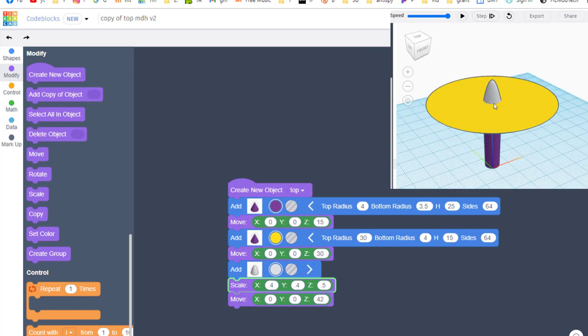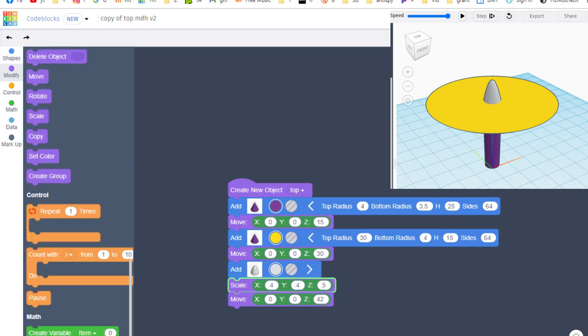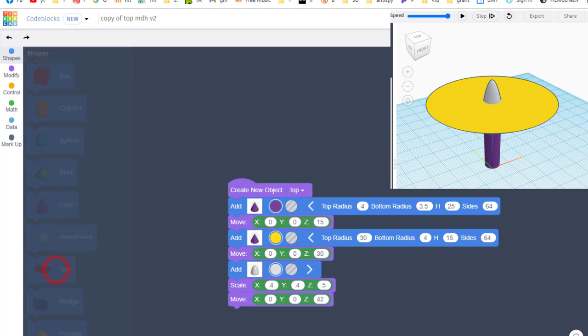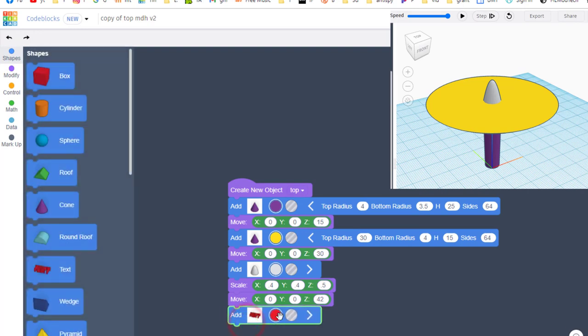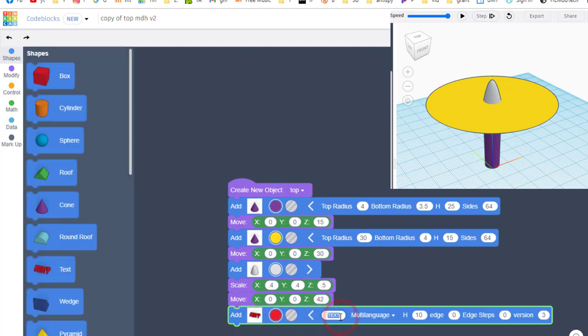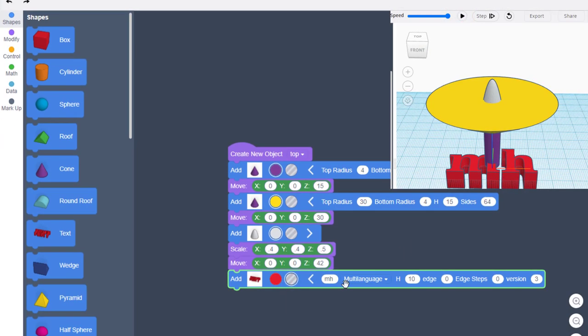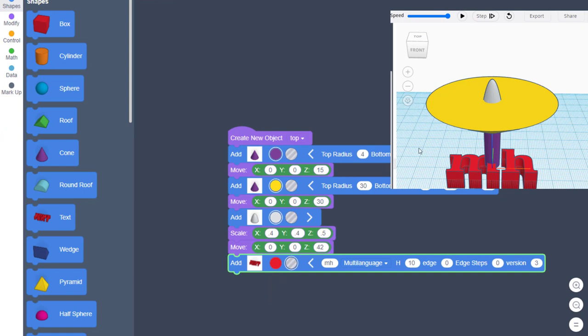The last cool thing I want to add is my initials. We're going to do that by moving to the shapes, and I'm going to grab the text piece, and I'm going to just put MH, and I'm going to hit play. So you can see it down here on the bottom. I'm going to make it a hole so I can cut them out.